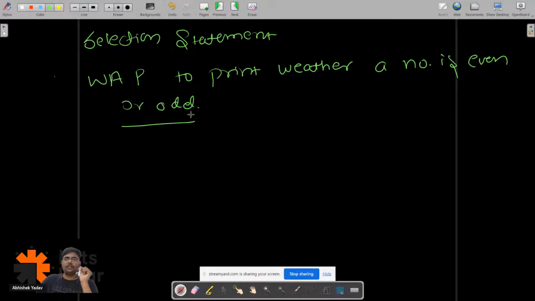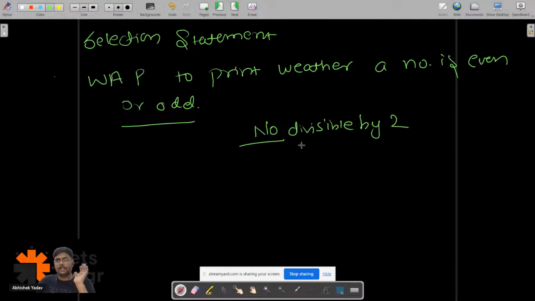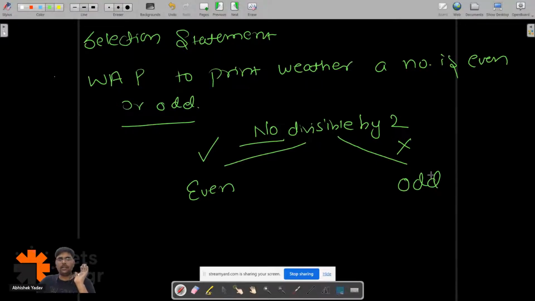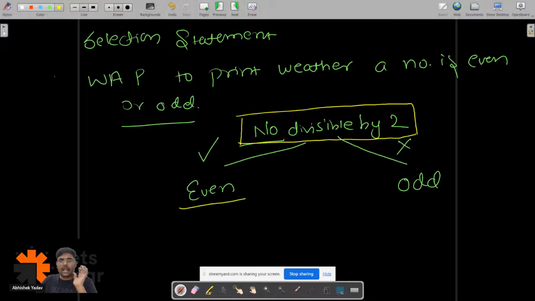So basically here I know the condition. When the number is divisible by 2, I know that number is an even number. And if it is not divisible by 2, I know that number is an odd number. And I have to tell this part to the computer also. On the basis of this condition, I have to execute either even or odd.